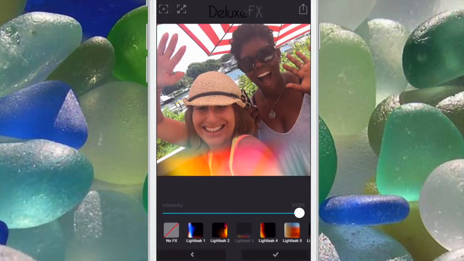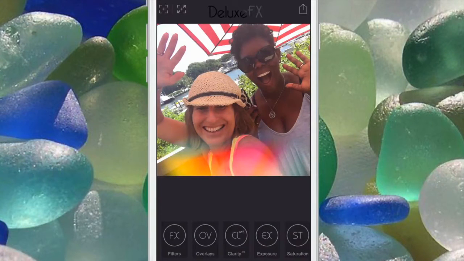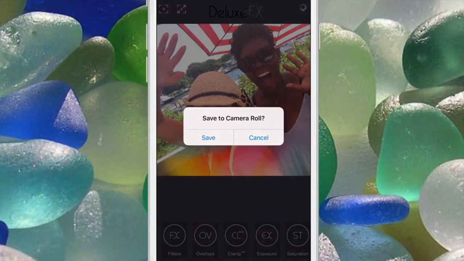And that's it. I'm going to check it. And I'm going to upload it on the top right. Now remember, there's all these other options as well. So I'm going to save that one to my camera roll.